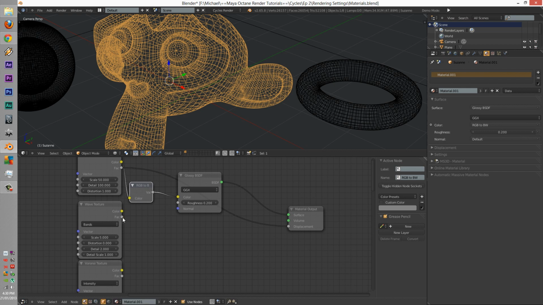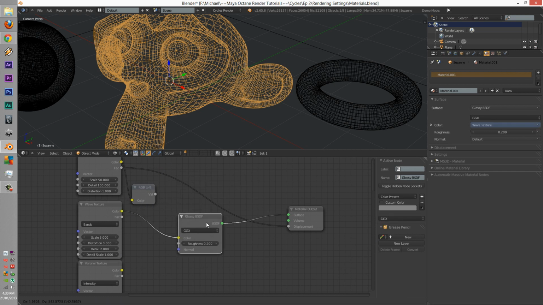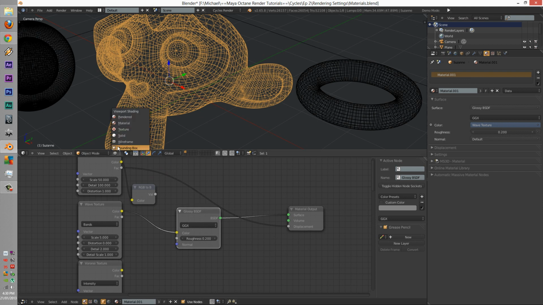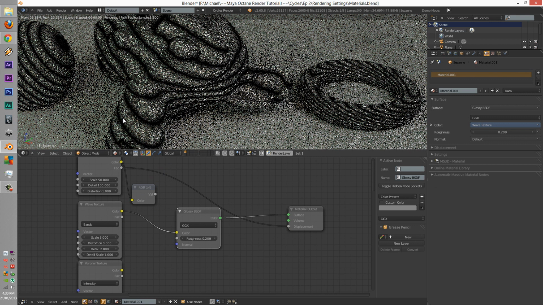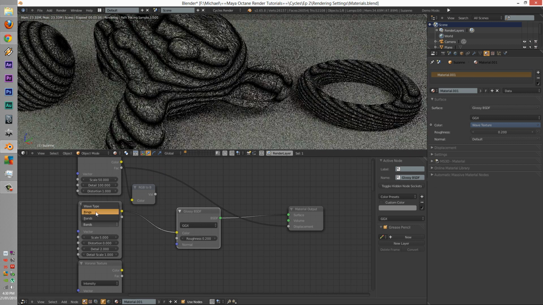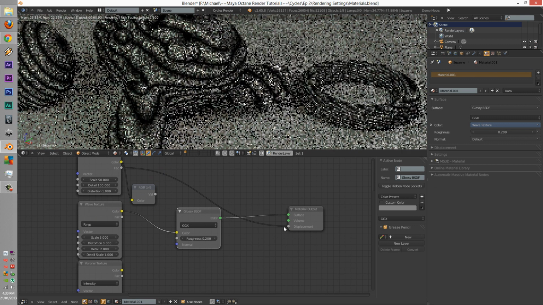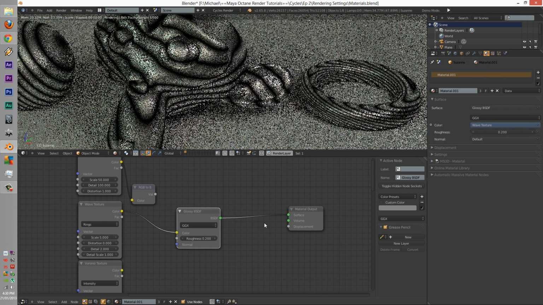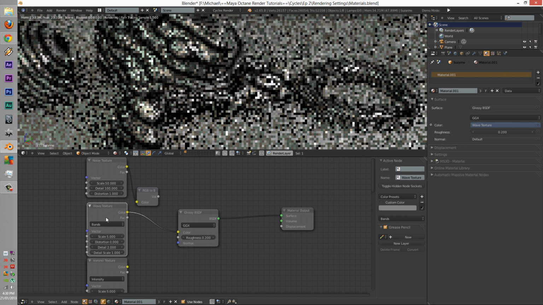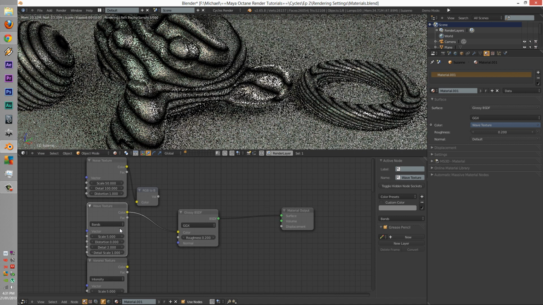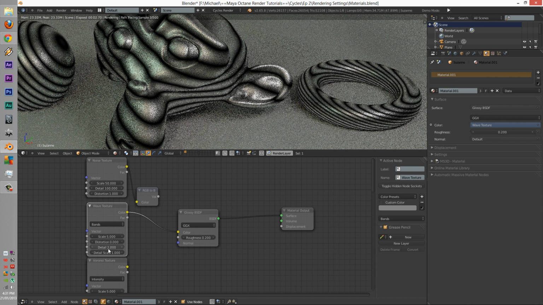We have the wave texture. Let's test this out. The wave texture is really good for wood, from what I've seen. Let's just get rid of the bump from the noise. As you can see, you have rings and blends. You can merge both of them with a mixed texture, but we'll just deal with this now.